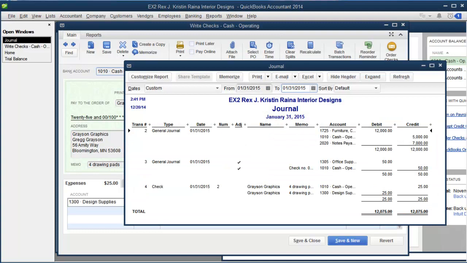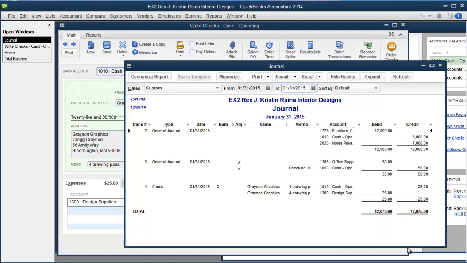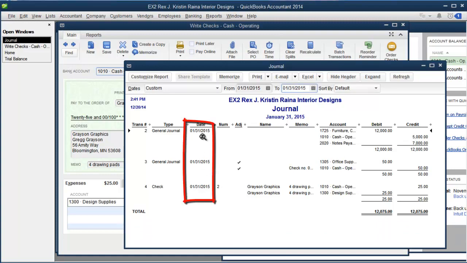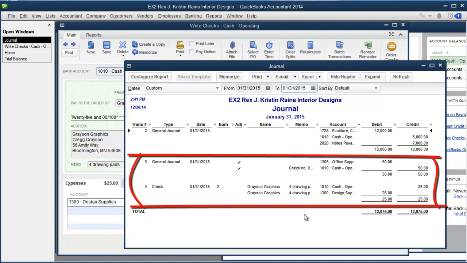Once the data is refreshed, it's showing we have 3 transactions with the date of January 31st. One was entered by the authors. That was the furniture, cash, and notes payable. And then here are the 2 transactions that we entered. One for office supplies and one for design supplies.